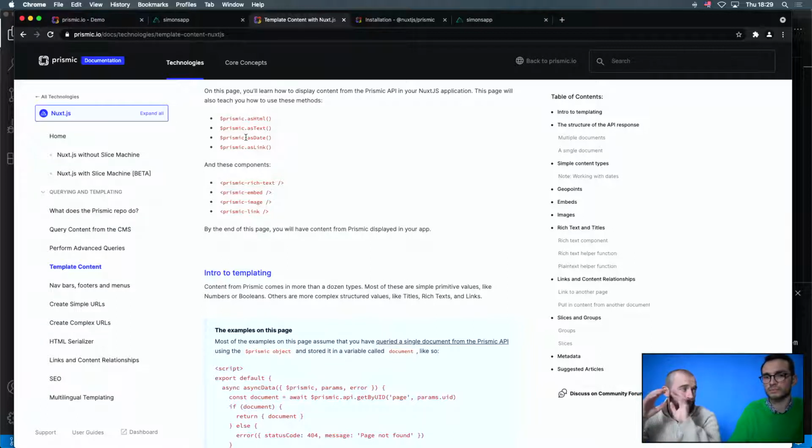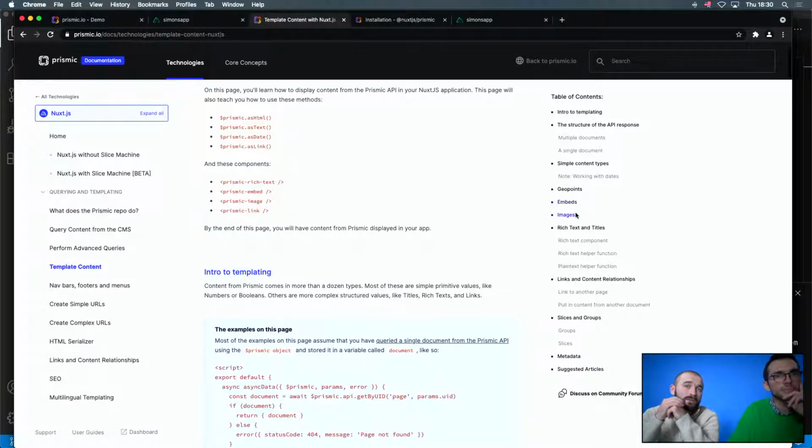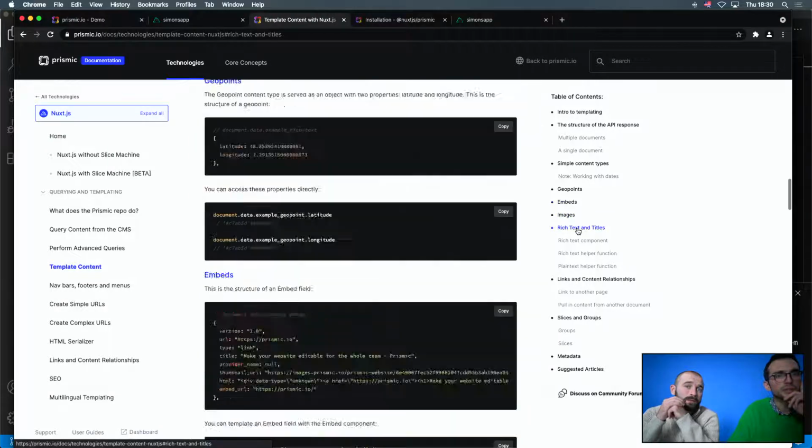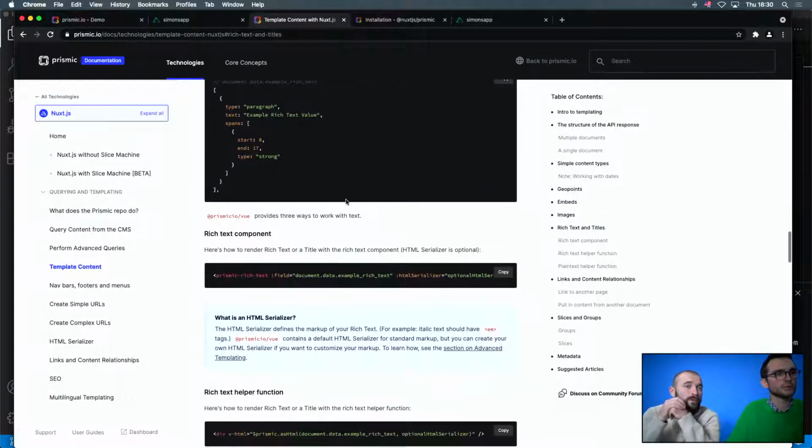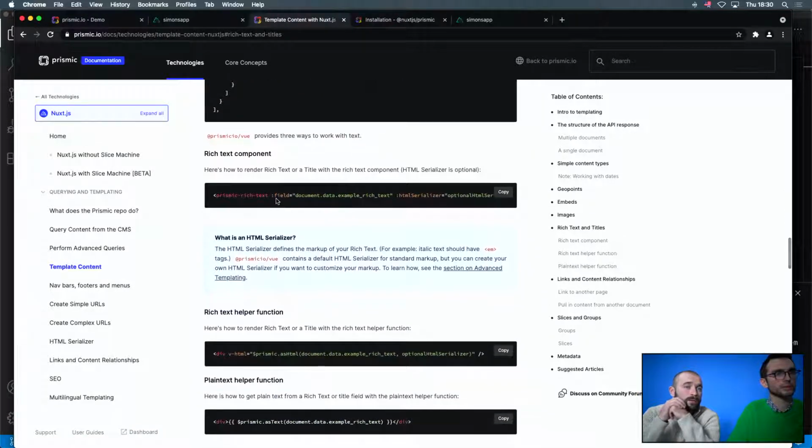With the ones above, you can print your text as HTML or as text. As text will remove any formatting that has been added by the content writers. So if your developer really wants to keep tight control on how it looks, and you don't want something to be changed by being put in bold or having links added to it, you just use as text. But we are going to take the Prismic Rich Text components. On the side menu on the right, you'll see Rich Text and Titles, and the Rich Text component just below. Okay, so this is what we're going to do.